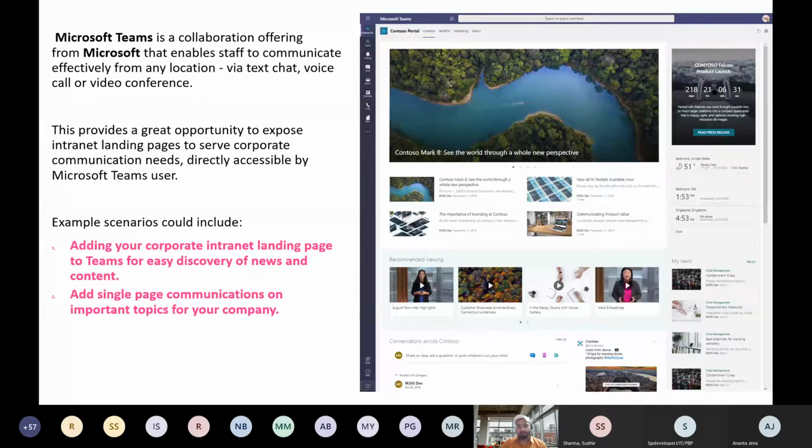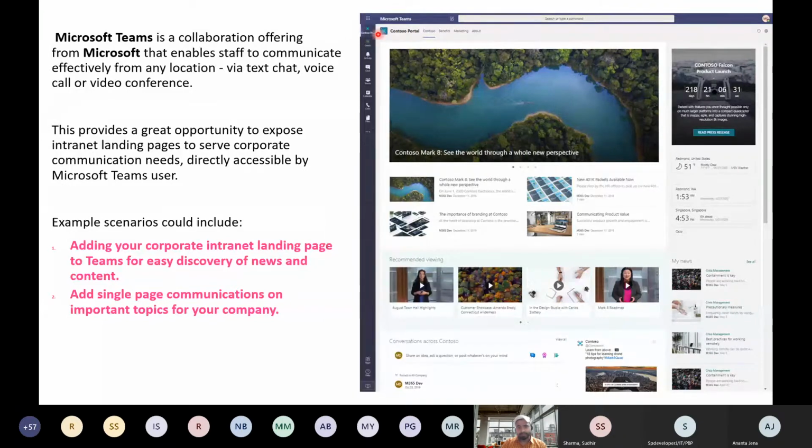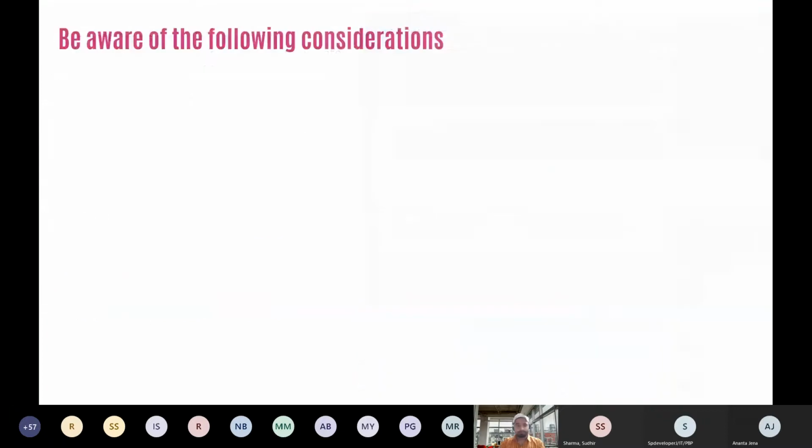What you see here is this one, where there's a tab in which I open a portal. So this is what we are going to look at next. Be aware of the following considerations.